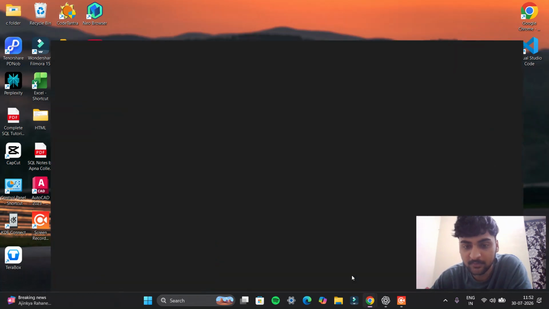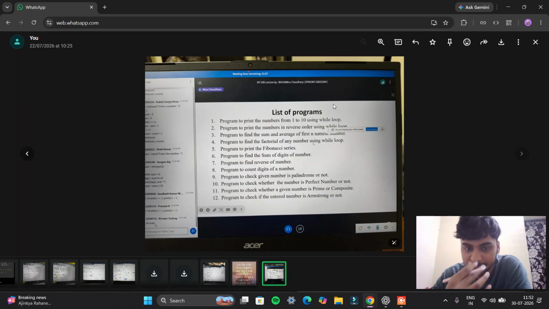So first of all, these are some function questions you can see here. This is a list of programs. They are not too hard, but they are important. The first question is: program to print the numbers from 1 to 10 using while loop. So in this question we have to use a while loop for printing the numbers from 1 to 10. We know the while loop syntax: first i is equal to 0, then the while condition. We know the syntax.